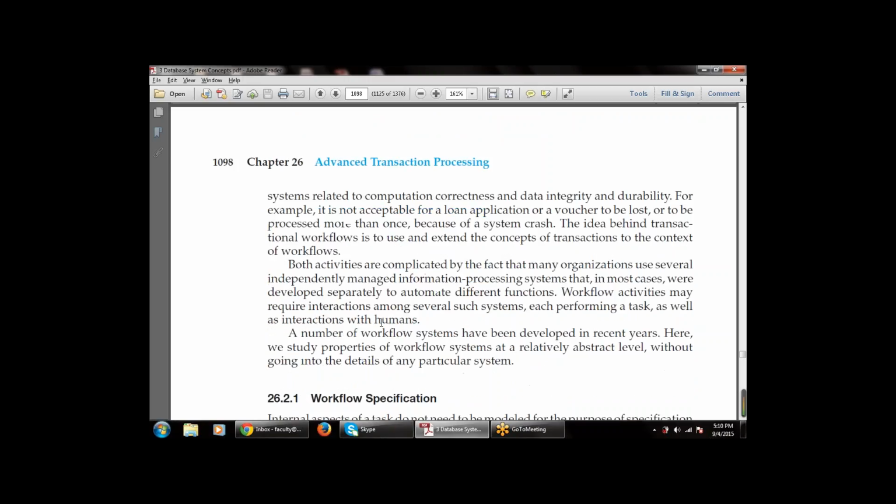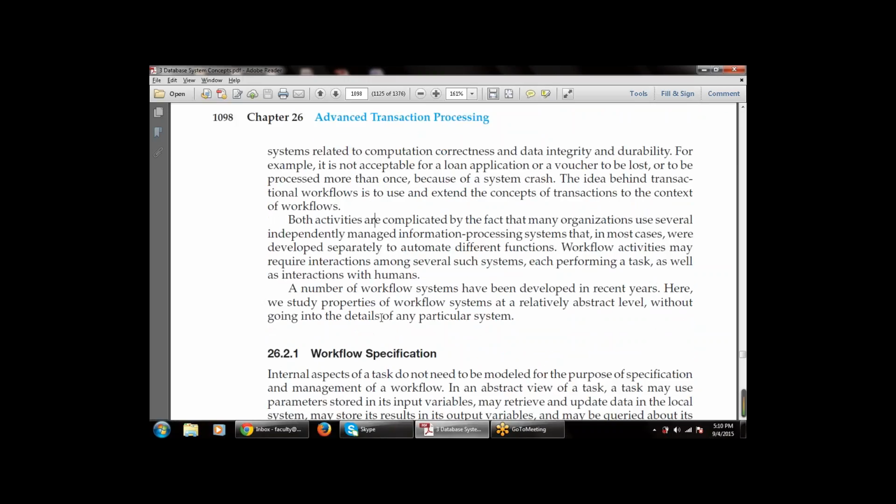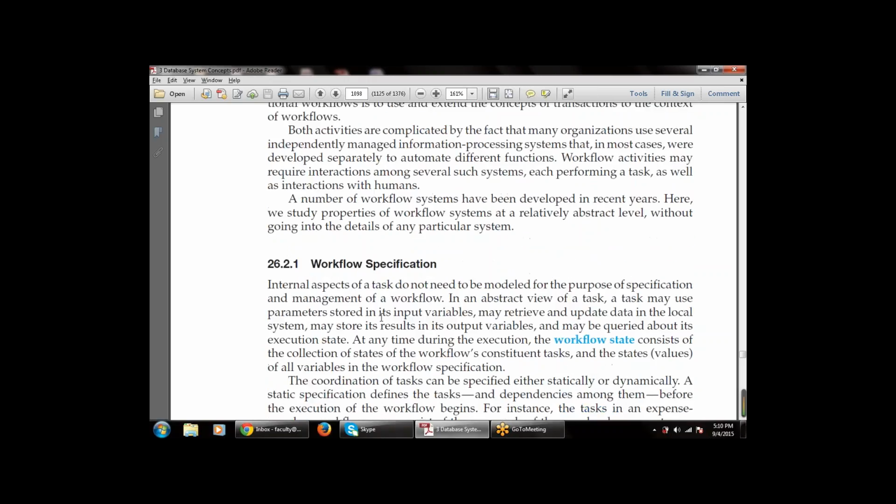Both activities are complicated by the fact that many organizations use several independently managed information processing systems. Now next is the workflow specification: what a workflow is and how to specify it.